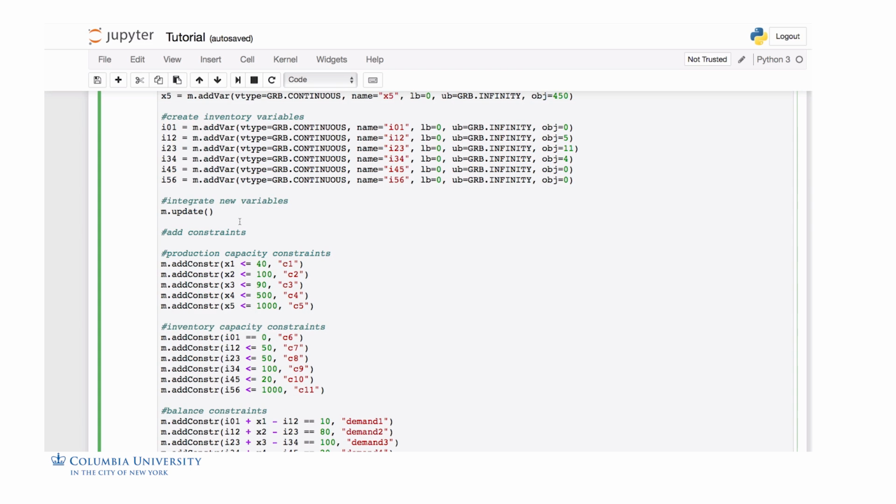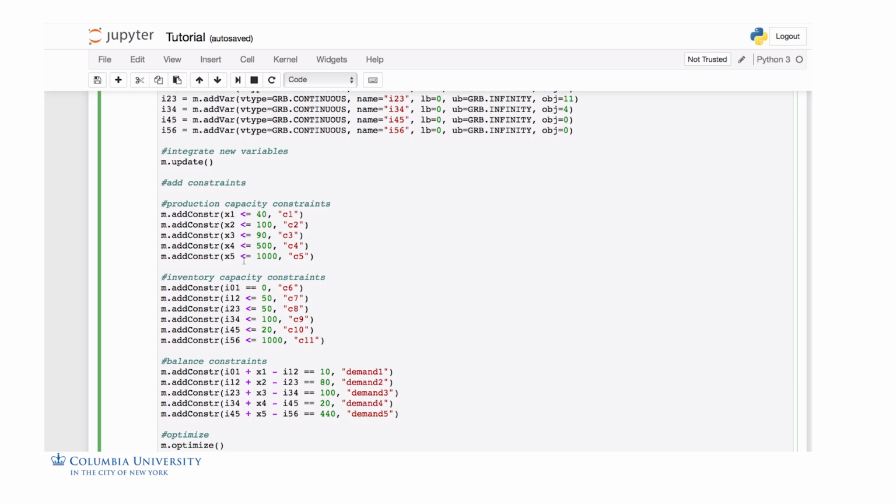So after you define the variables, the syntax of Gurobi is as follows. You must have this m.update because it integrates the new variables into the model. So the next step is the constraints. So we have the production capacity constraint. We just have m again, dot, the syntax is dot add constraint. And here you have x1 less than 40, x2 less than 100, etc. And these are the names of the constraints. You don't need to actually give them names. It's fine if you don't.